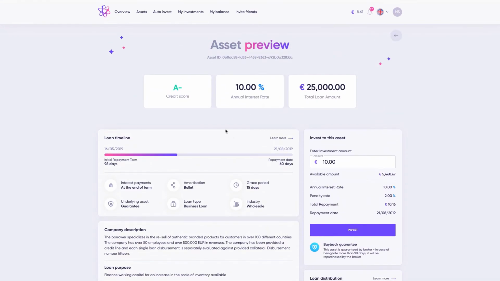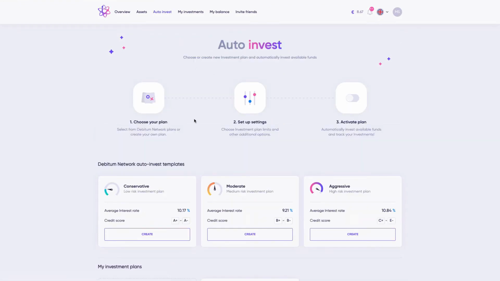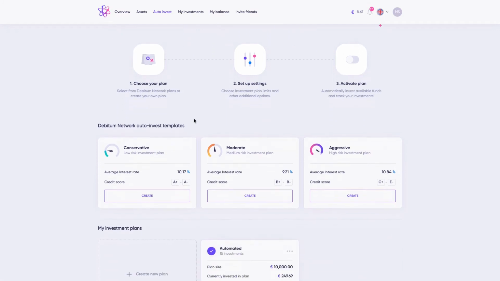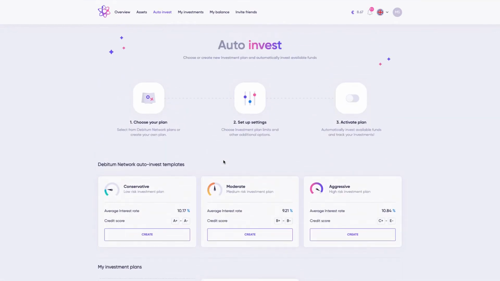So, of course, that's not what I suggest to do, that you invest manually in loans. You can do that at the start. However, then you should really go to the auto invest function. And that's also really easy to do.